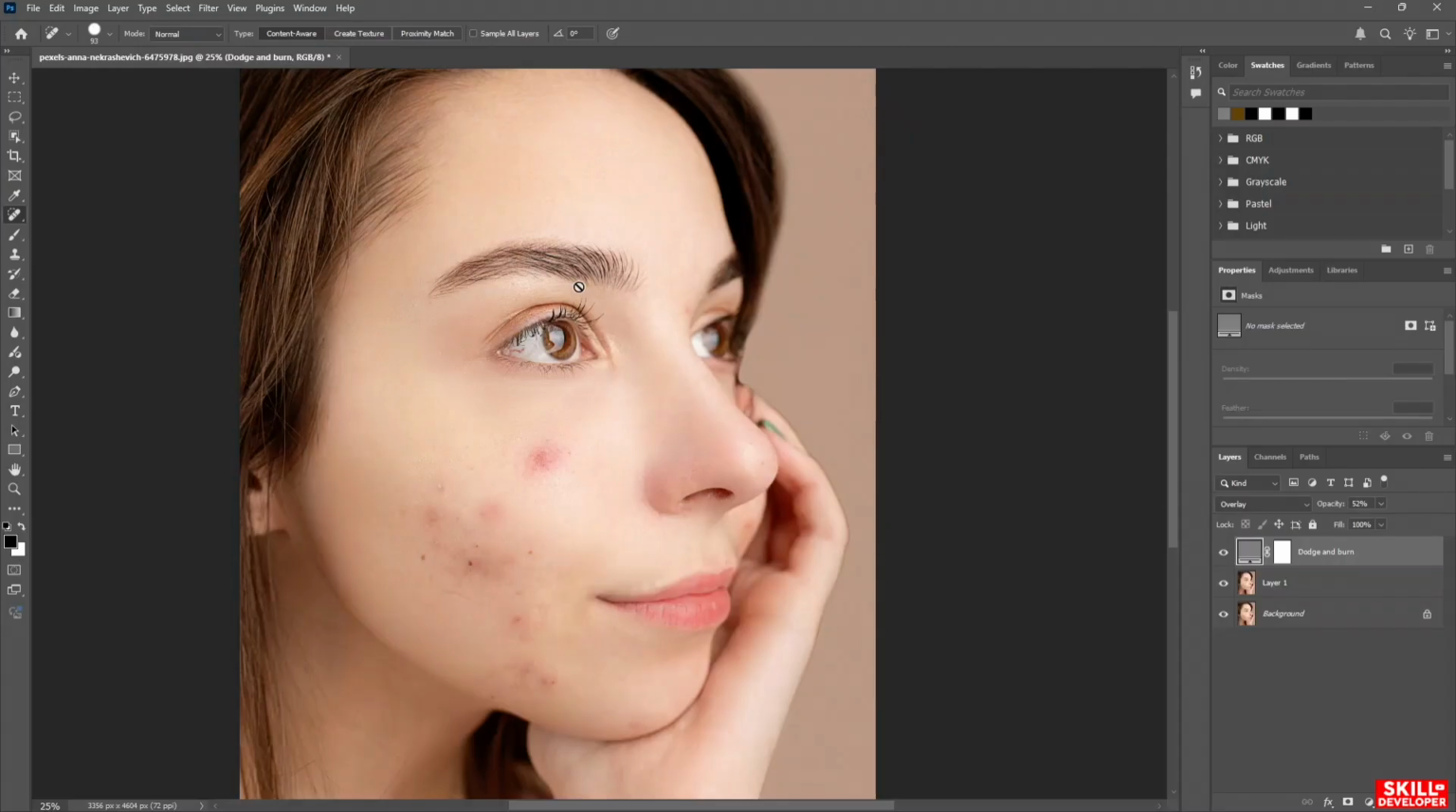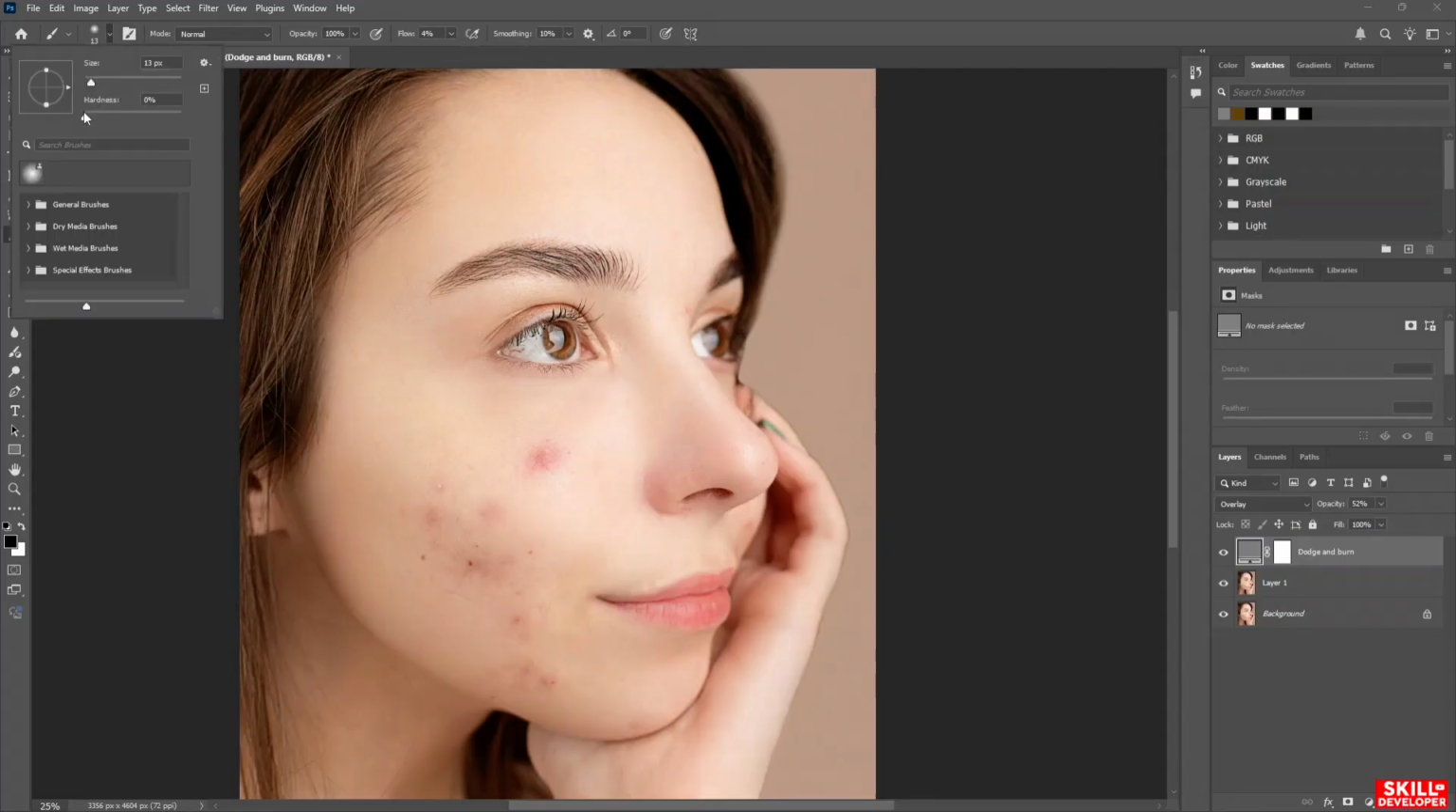And in this stage, what we need to do here is set up the brush tool. You can do so by pressing B. That's what I did actually. Select the brush tool from the toolbar. Let's set our flow to 3% and make sure that your hardness is set to 0%.